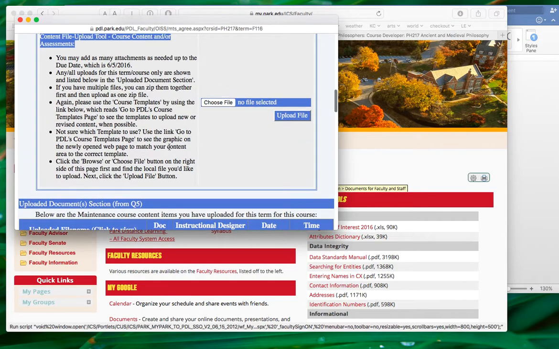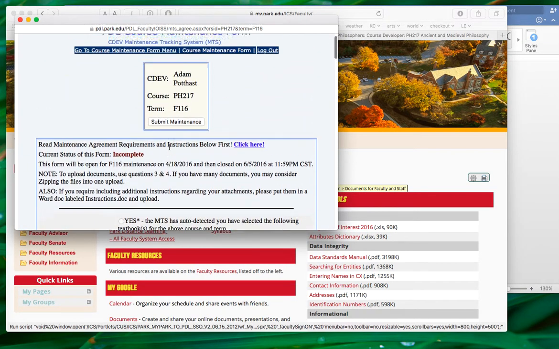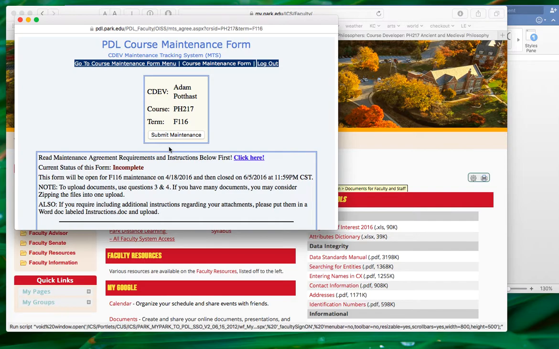Okay, so once you have that there, in order to tell the instructional designer who's working with you that you've done all of the changes that you want to do for this maintenance cycle, you just click Submit Maintenance here. I'm not going to click it because I don't want to inform anyone of the horrible changes I made to this course yet. But click Submit Maintenance, and that would tell the instructional designer that all my changes are in there and they're ready to be checked over for compliance with Americans with Disability Act regulations and everything else.